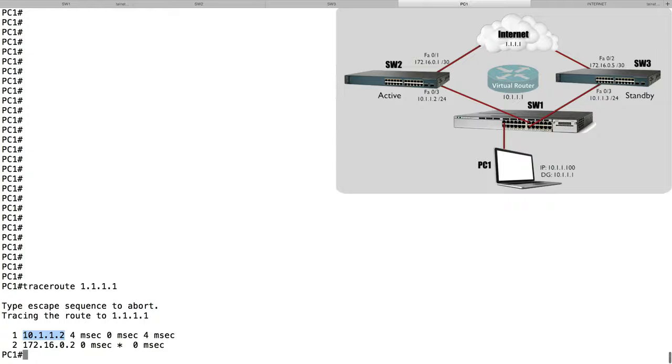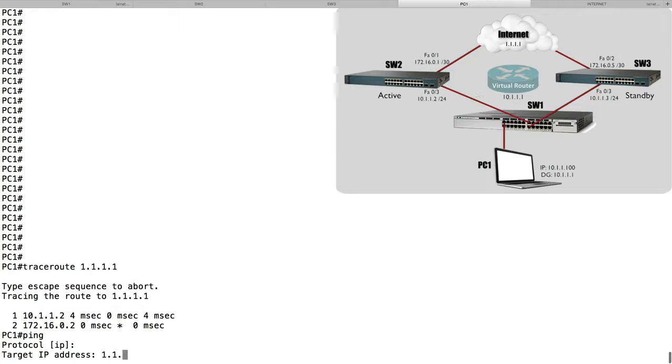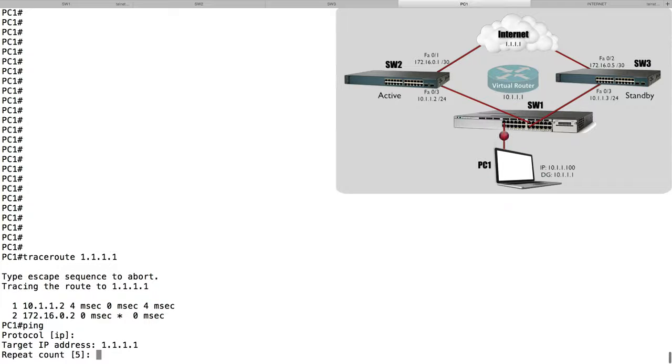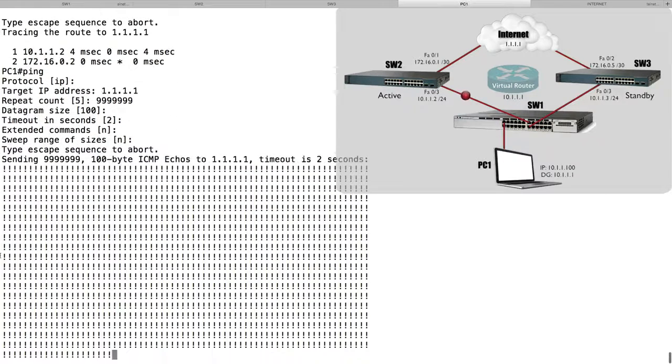Now the question is, will HSRP really work? If I shut down Fast Ethernet 0/3 on SW2, will the traffic reroute and start using switch SW3? Well, let's try. Let's do an extended ping on PC1. I'll say ping, and I'll give an IP address of 1.1.1.1, and I'll say that my repeat count is a really big number. We will break out of that later, and we can see all the successful pings right now.